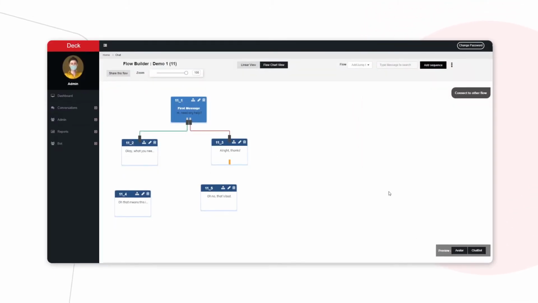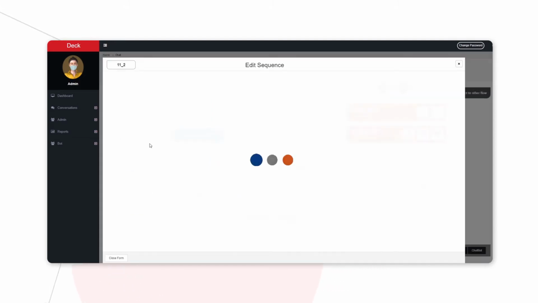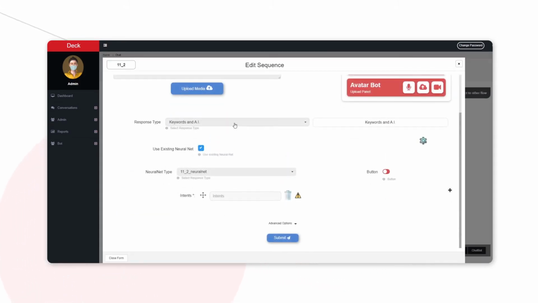Hi guys, in this video, I am going to show you specifically buttons as response types. So to get started, we have some flow sequences here. If you don't have flow sequences already, you can add a sequence from here. To get started, we will first choose buttons as response type.